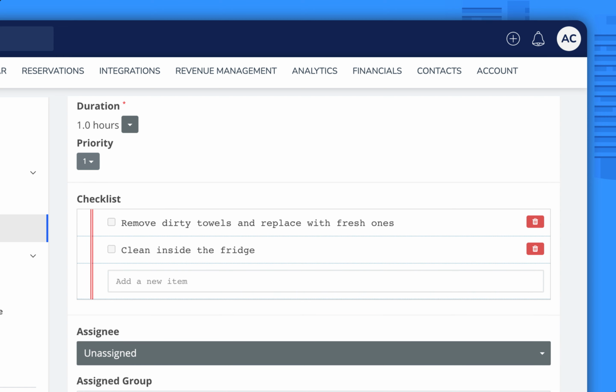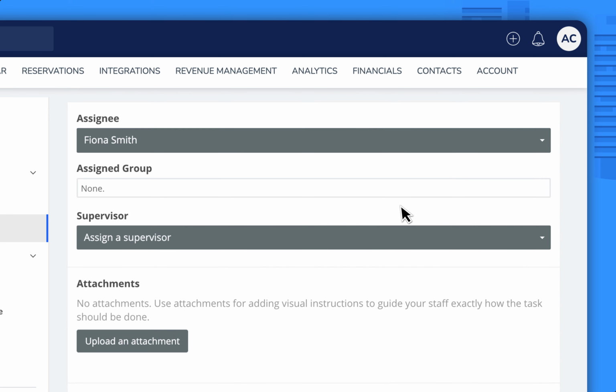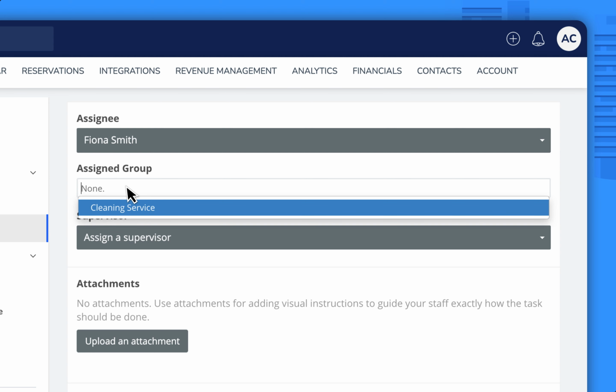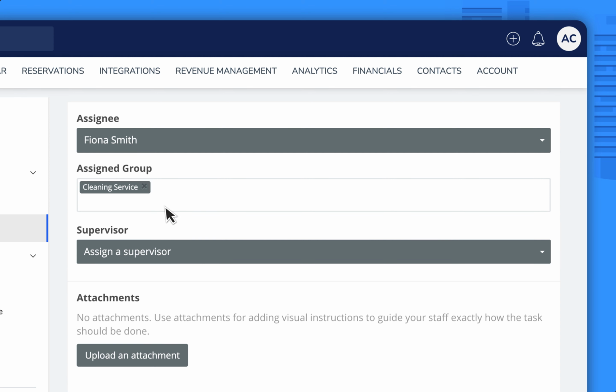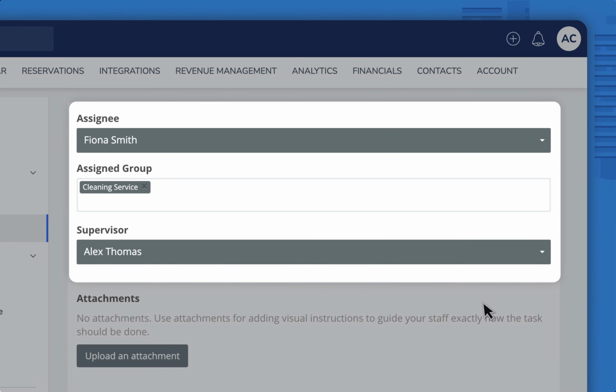If you already know who's going to be taking on the task, you can go ahead and assign it to them now. This can be to a specific person or to a group that you've already set up in Guesty. Members of that group can assign the task to themselves via the Guesty mobile app. And there's the option to assign a supervisor too. Feel free to leave this section blank if you plan to assign the task later.